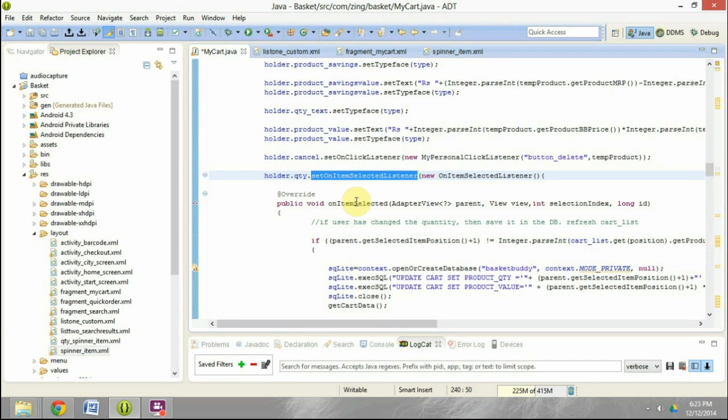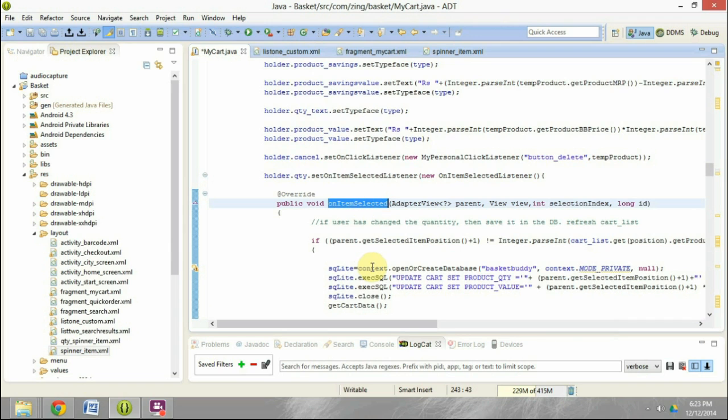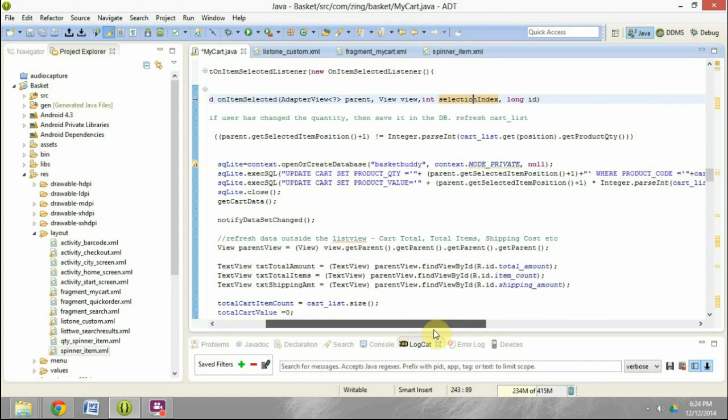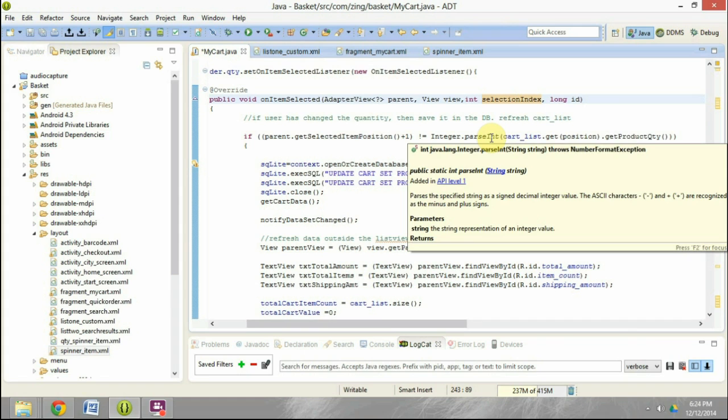Now on item selected, which is if any particular item is selected in the drop down, this method will get called, and this is the index which will tell you which particular value has been selected. So based on that, the first thing that we are doing is that we are checking if the value which was there previously is different from the value which has been selected by the user.